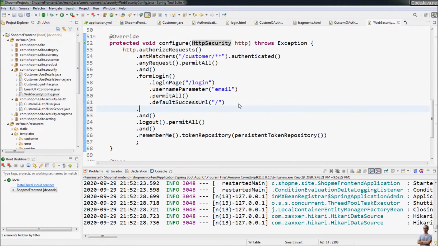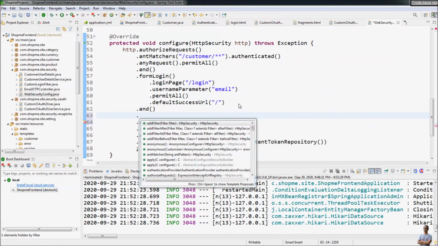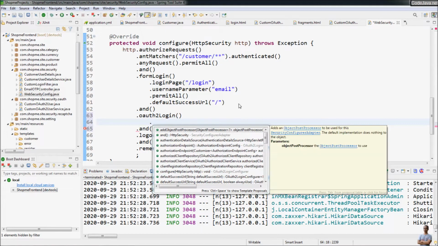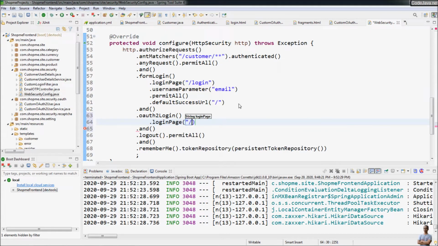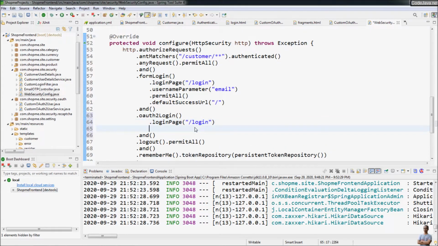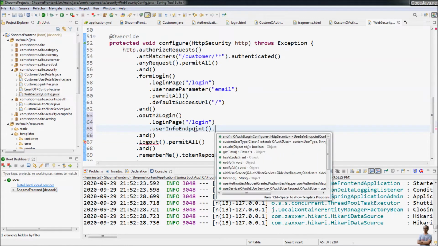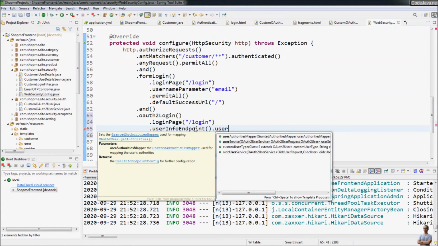So after this, and specify OAuth2 login here, and we also specify the login page same as form login, so the user can choose to log in using either username, password, or using their GitHub account. And we specify the user info endpoint to use custom user service class here.